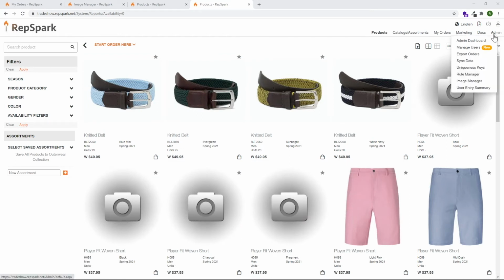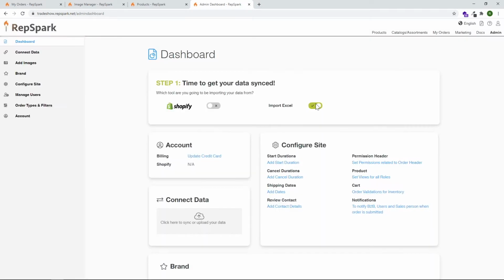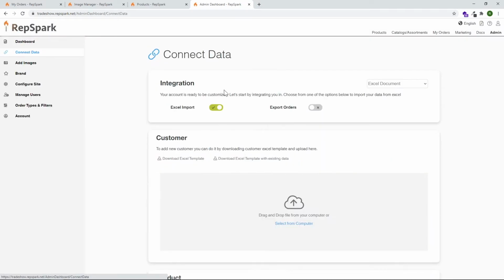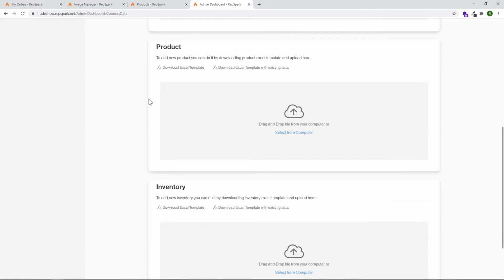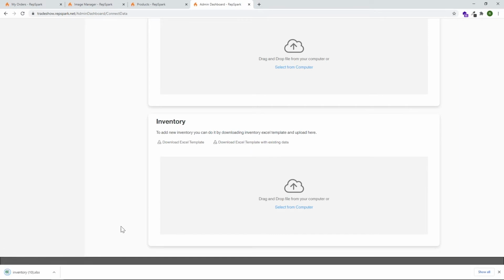Alrighty then, moving back to the admin dashboard. Now that we have our products added, we can go back here, and as I mentioned, we can download our Excel template with the inventory now. So I'm gonna go ahead and do that. And then when I open it, it's gonna give me all of my product numbers.